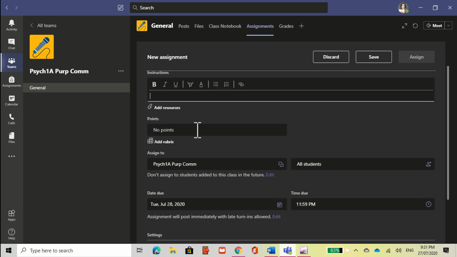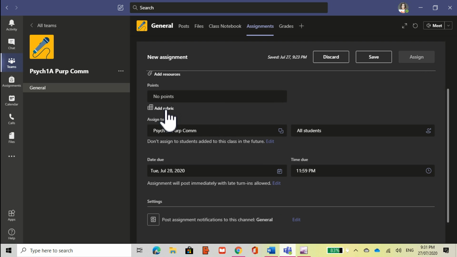How many points would that be? 20 points. You can add the rubrics, like for 20 points, 10 points will be for the content, 10 points will be for the creativity, something like that. And then assign it to the whole class, or you can even assign it to just a group of students. So if there are certain students who would be taking a makeup activity, you can just assign it to that particular group of students. Then you can decide on the due date, even the due time on that particular date.